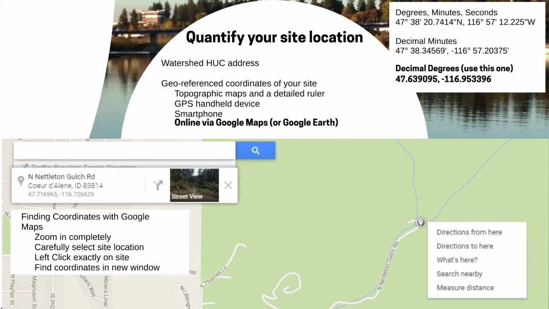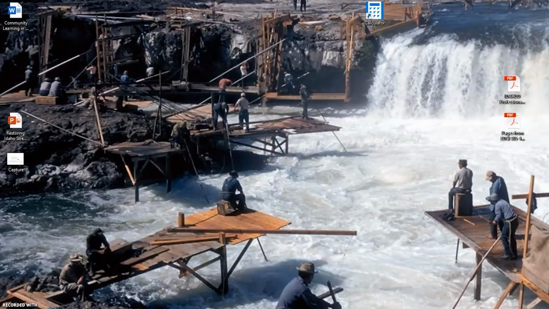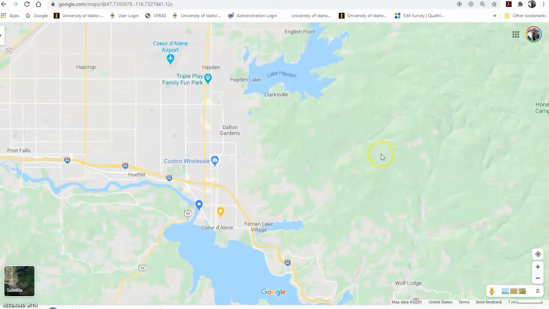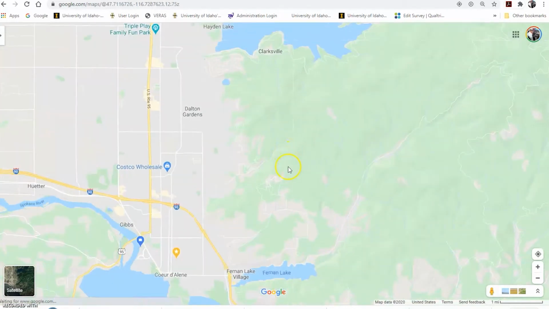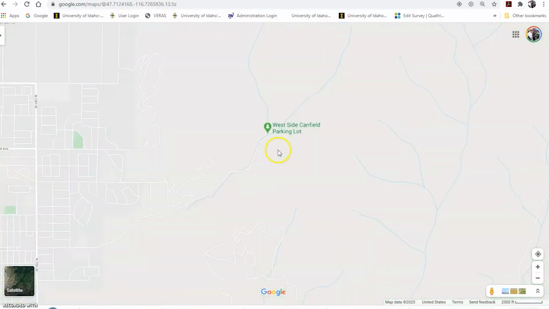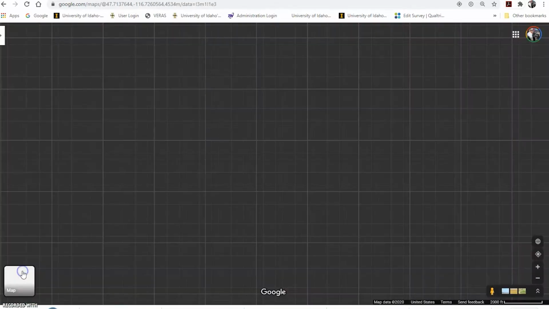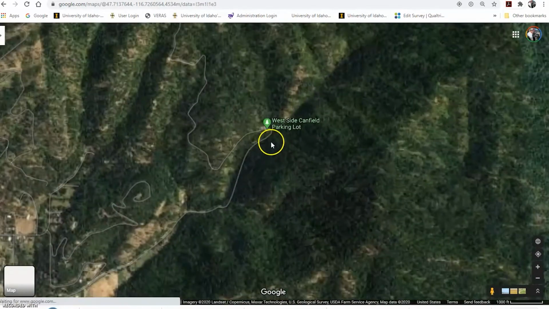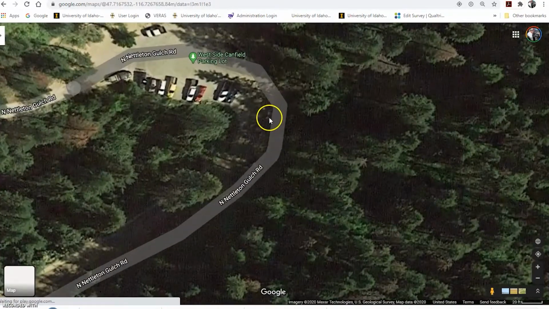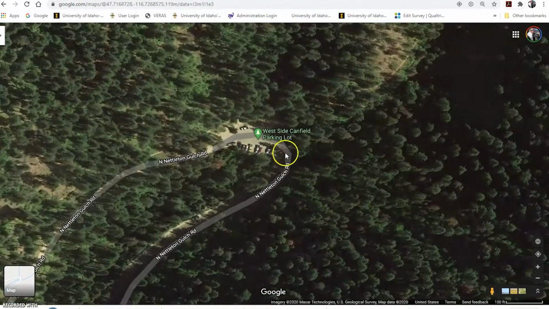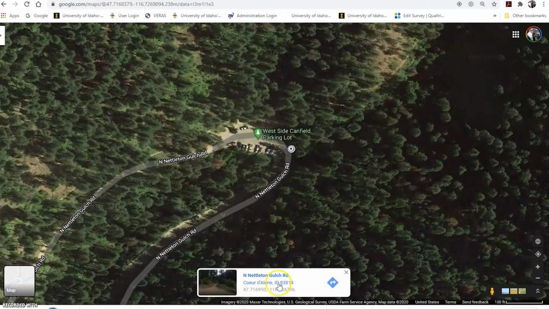My preferred method for determining the exact location is to simply go online with your usual browser and open up Google Maps. Navigate to your stream's site area and turn on the satellite view. It's actually air photographs, not satellite images. Find your stream's site location and click the cursor arrow directly on the site. Then click on the coordinates that open up in a pop-up window at the bottom of the screen.